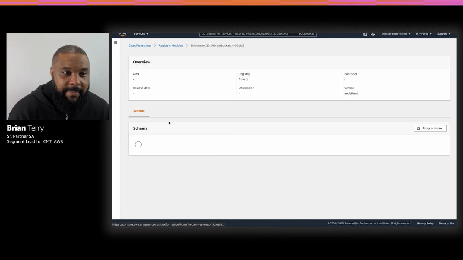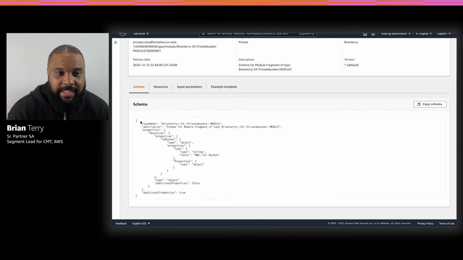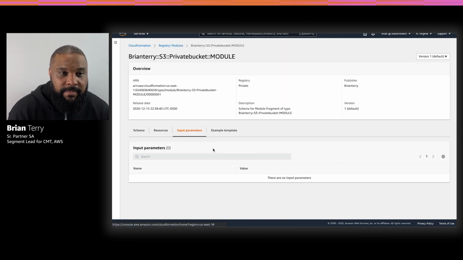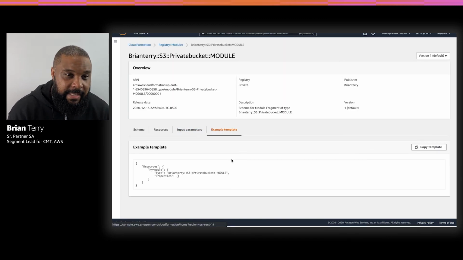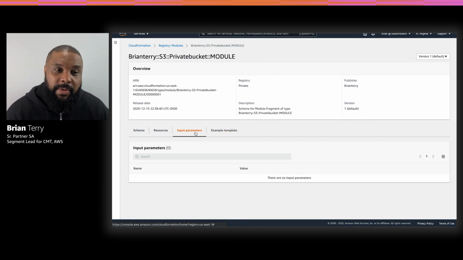So if we go back to the CloudFormation console, we'll see that my module has been registered. And as you can see, we have the schema for my module. And we can look at other things such as input parameters, if I had those in there. And it also gives you a sample template which you can use to test your module with. This is very useful if you're in the early stages of developing your module and you just want to have a quick test.